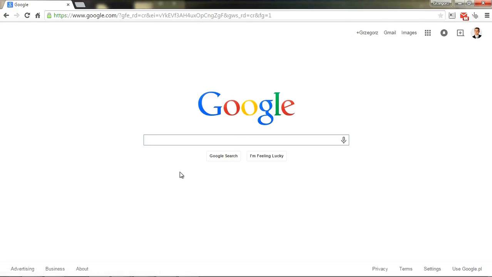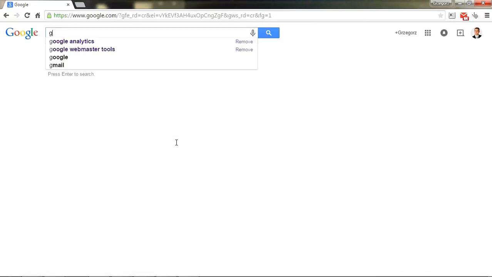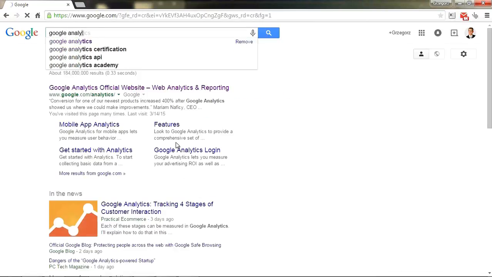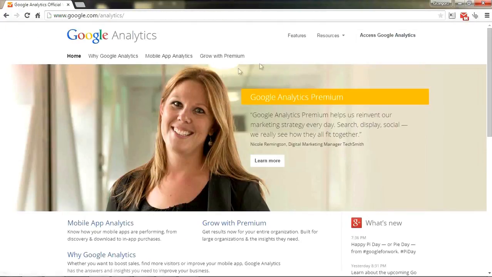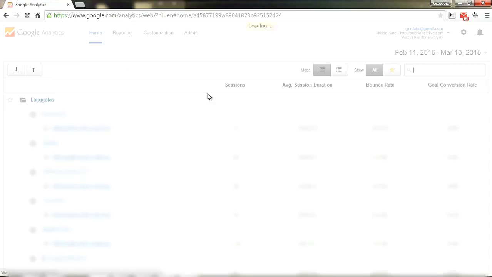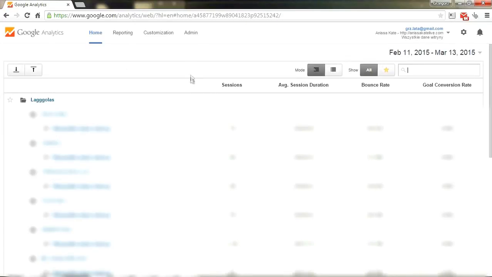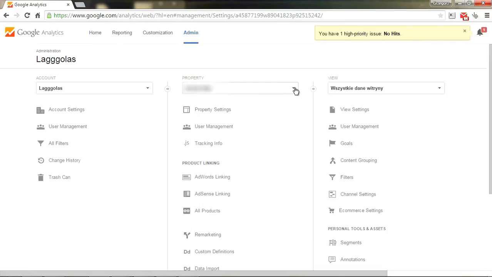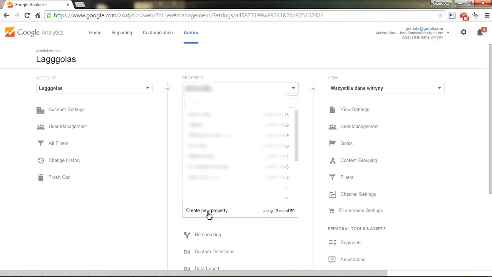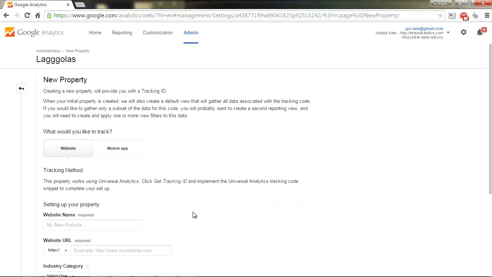To start working with this tool, go to Google and enter Google Analytics and click on the first position which appeared. To use this tool, you have to be signed in to your Google account. When the site is uploaded, go to the Admin tab and then in the Property column, choose Create New Property. If you have never before worked with this tool, then after entering the menu, you should have only this option. In my case, you see many other sites, which I added to the Google Analytics.